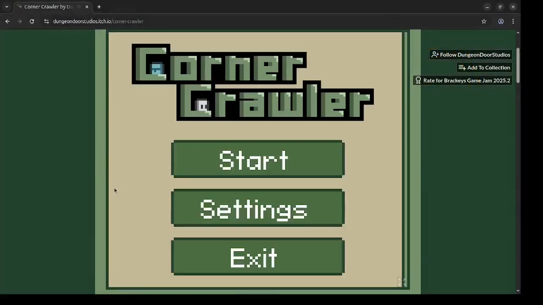So, we are looking at an idle game today. Yes, I know, another idle game. Shut up. This is Corner Crawler by Dungeon Door Studios, and as you might guess from the name, it is a little game that is supposed to run down in the bottom right corner of your screen.